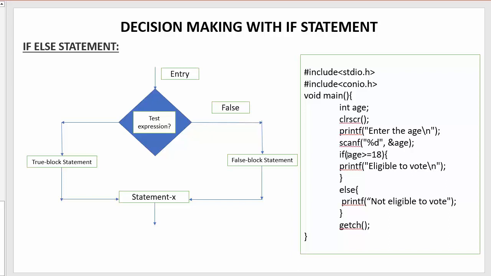Then I need to check whether the value entered by the user, which is stored inside this age variable, is greater than or equal to 18. If it is greater than or equal to 18, then this eligible to vote block gets executed. That means the control will come to the true block. If the value which the user has entered is 10 or 15, which means that value is not greater than or equal to 18, in that case the control will come to the false block, or the else part, where I will display the not eligible to vote message.